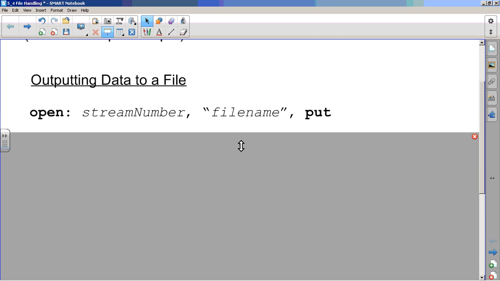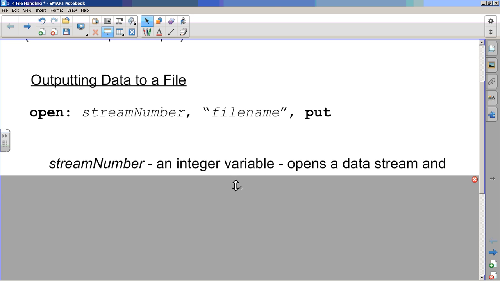So there's the first command, and it looks pretty intimidating, but I'm going to go through the pieces. Open is the magic word for dealing with files. You need an open command, and notice the colon there. Almost every single file handling thing in Turing's got a colon there. And then stream number, file name, put. Notice the commas where they go, and I'm going to explain what these pieces mean.